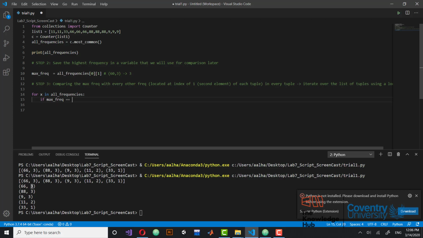equals, if it matches one of those second elements of each tuple, which is x of 1, then this means that 3 matches. For example, if we have x as the first tuple, then 3 equals x of 1 of the first tuple, which is 3. Then this means that the element on the left of the same tuple, which is x of 0, is a mode. So I'll need to append it to some empty list.